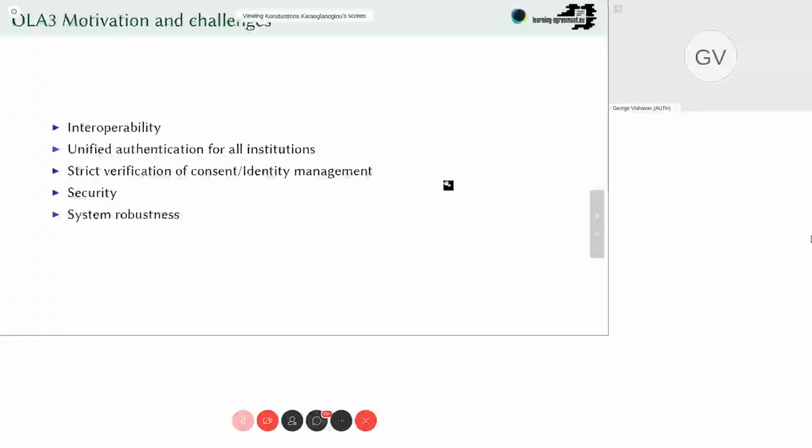What can a blockchain do for the online learning agreement? It would certainly force everyone to have better interoperable systems, so everyone would be able to work with each other more easily. A unified authentication system across all institutions will also be possible. For example, a student that moves to another university for a semester would just be able to use their account from their originating university for as long as they're there.